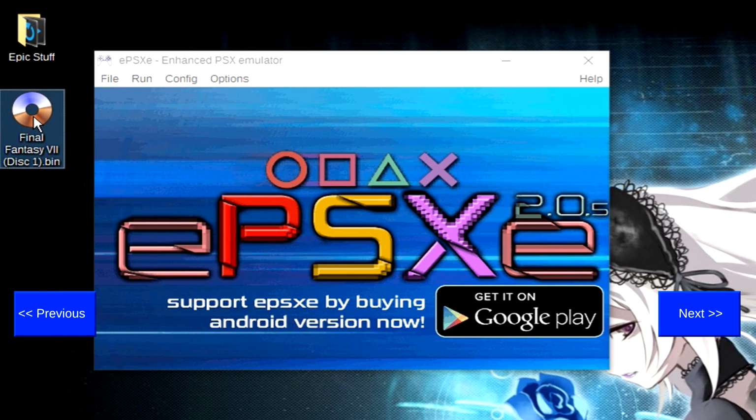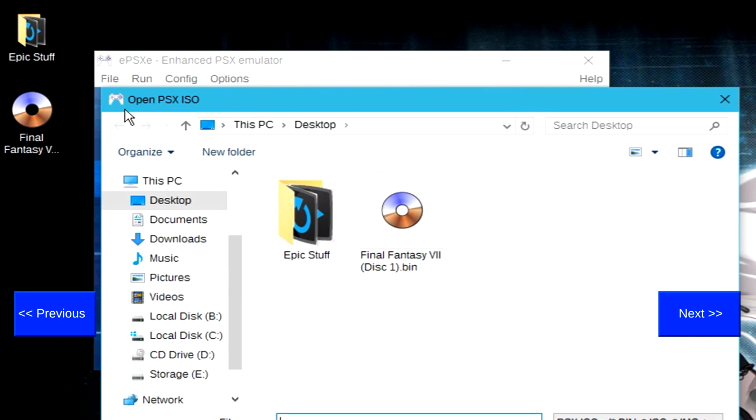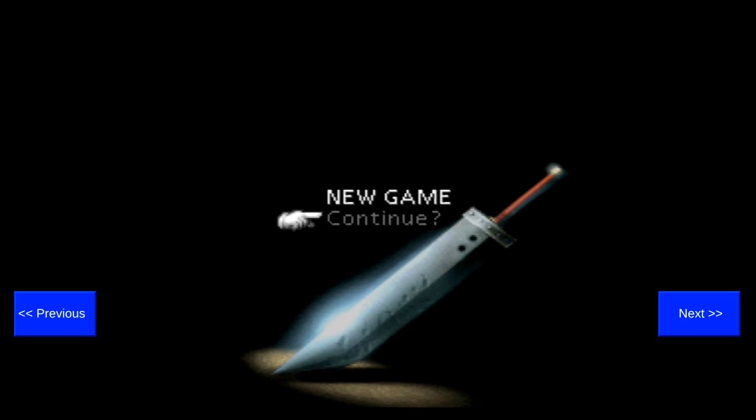Have your ISO or bin file ready for the next part. Now go to File, Run ISO, and select the ISO or bin file of the game you want to play. Your game should have started. If you want better graphics or performance, stick around for a quick configuration tutorial.